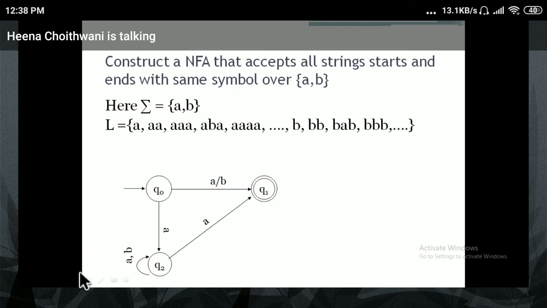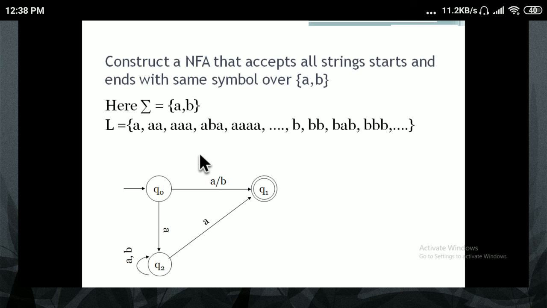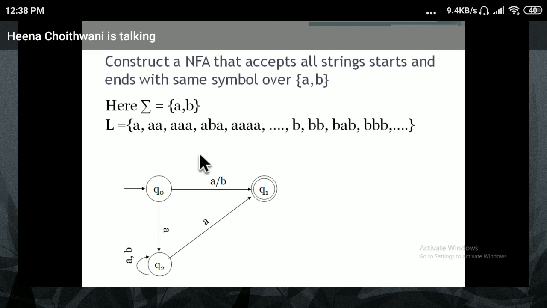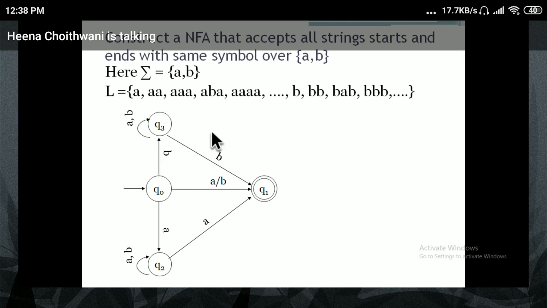So can we have a replica of the lower part for B? I'll show it to you. See, is it a replica of the lower part which we were checking for the condition A, where the starting and ending symbol is fixed A, and in between we can have anything? For that we had a loop here. Similar to this, I made a transition from Q0 to Q3 for the first B and Q3 to Q1 for the last B, and in between we can have anything. So I'm having a loop on Q3. Is it clear?